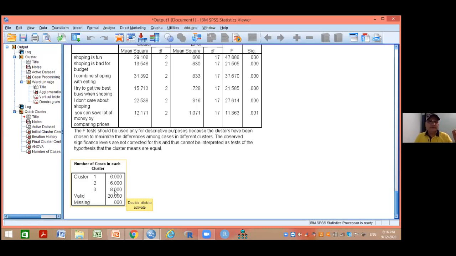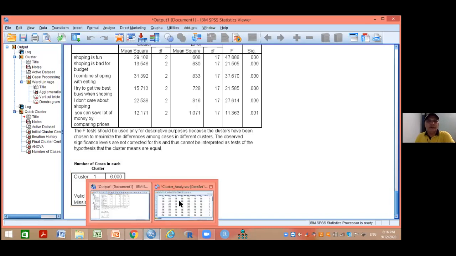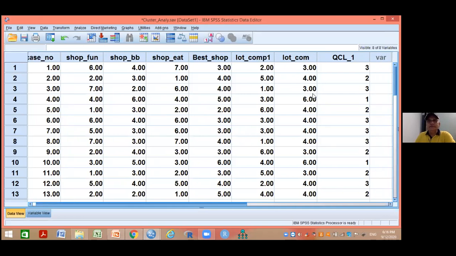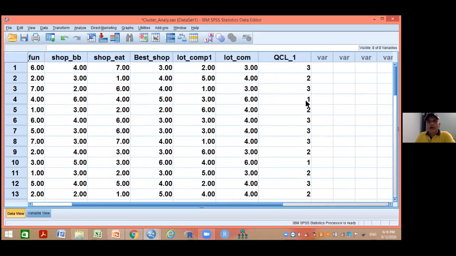Now I want to see which are the customers, which are these 6 customers? Go to the table. We have already saved this cluster membership. You see? This is the cluster membership, and wherever there is 1, you see 1 is here.